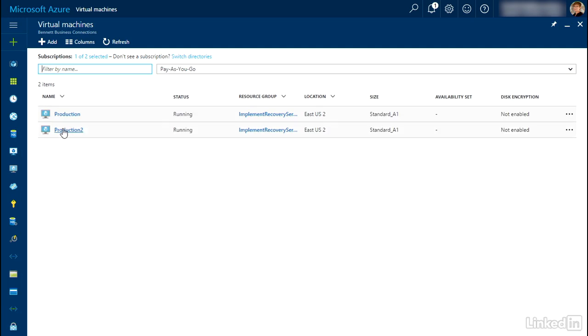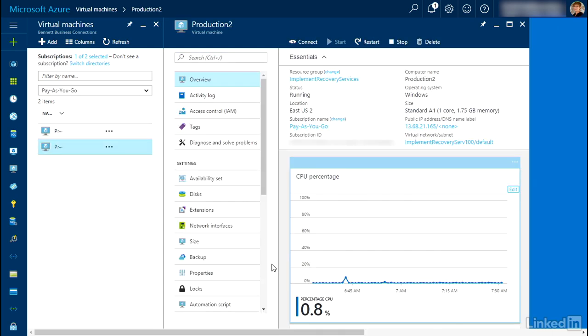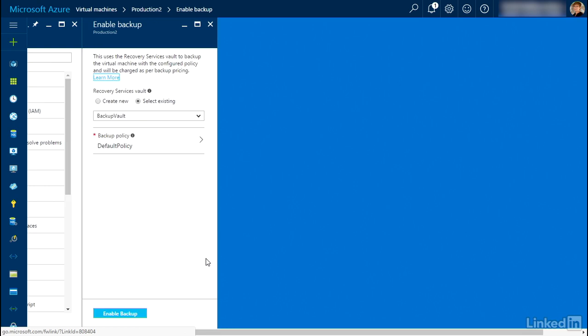I'm going to go ahead and protect production 2. And within our first blade, we're actually going to click on Backup. Because I already have a recovery vault created, we're going to go ahead and use the existing recovery vault, but I could go ahead and create a new one if I wanted to do so. So we have Backup Vault. This Backup Vault is in the same resource group as that virtual machine.